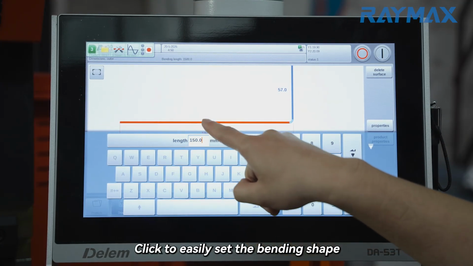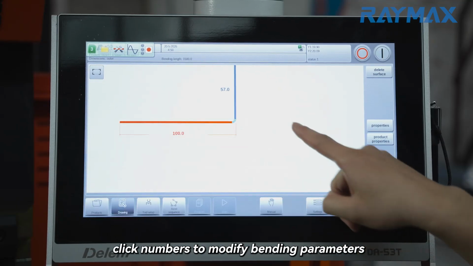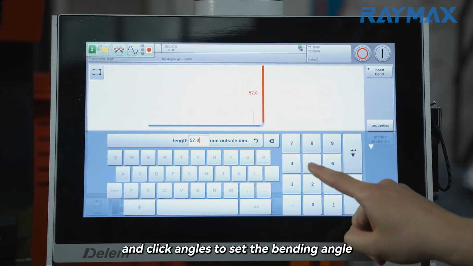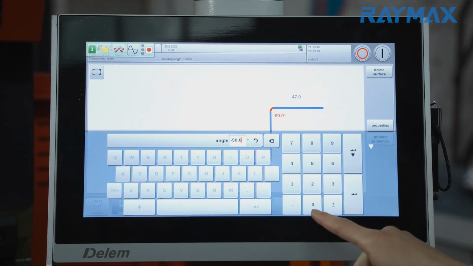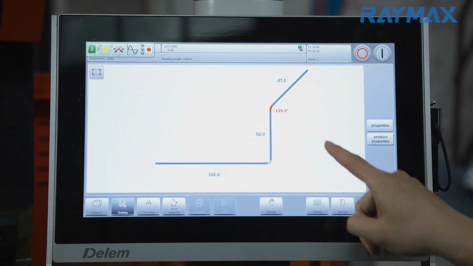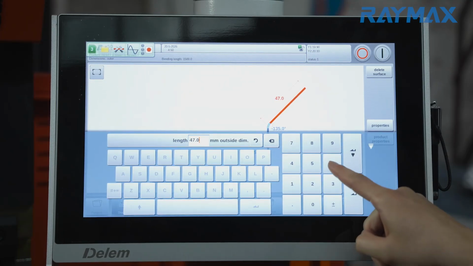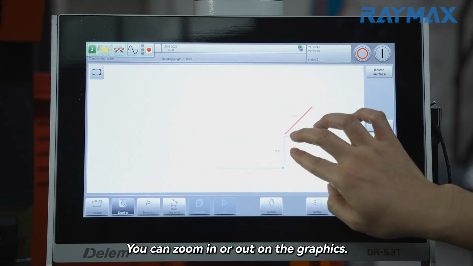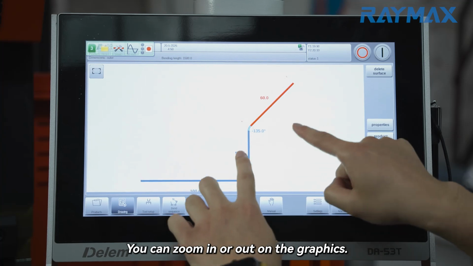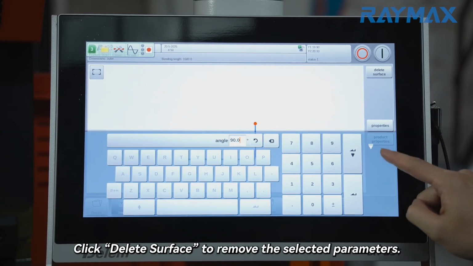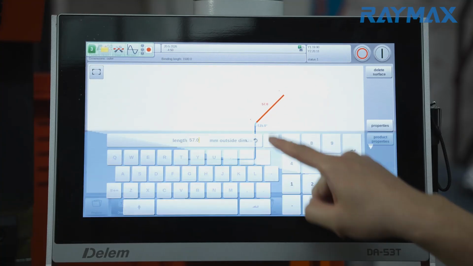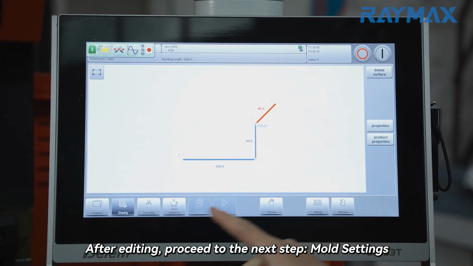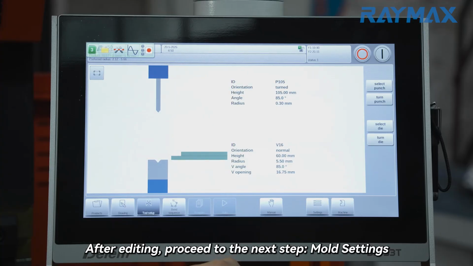Click to easily set the bending shape, click Numbers to modify bending parameters, and click Angles to set the bending angle. You can zoom in or out on the graphics. Click Delete Surface to remove the selected parameters. After editing, proceed to the next step, Mold Settings.